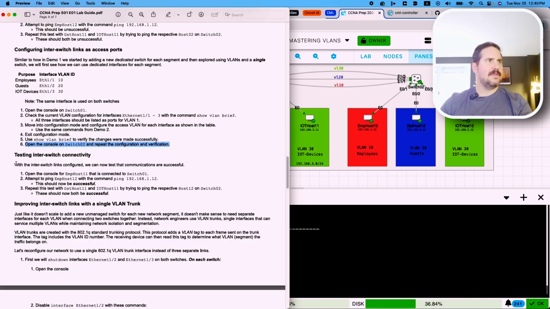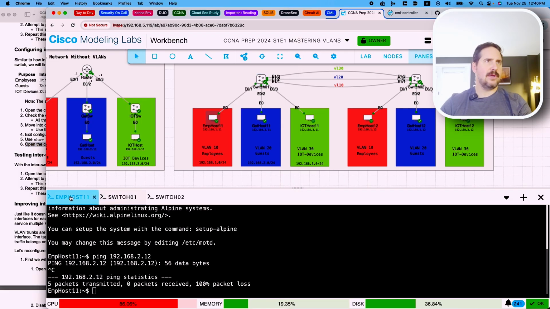Okay, with the inter-switch links configured, we can now test that communications are successful. Open the console for employee host 11 that is connected to switch 01. Attempt to ping employee host 12, 192.168. So employee host 11 wants to now ping across to switch 2 and get to the other host in its own VLAN, so across a different switch. Ping 192.168.1.12.